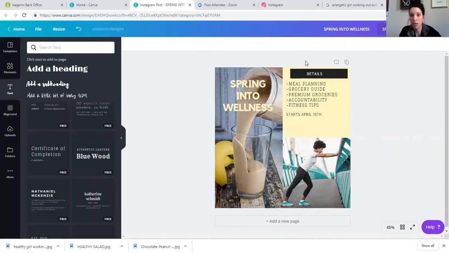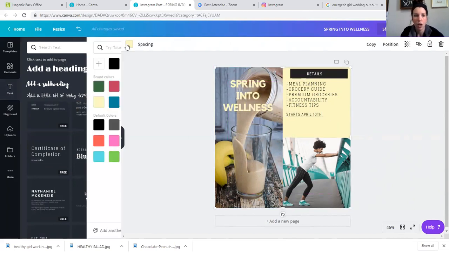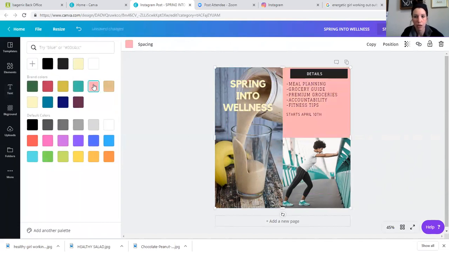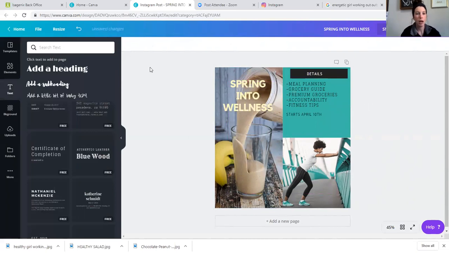So there's the details, and this is kind of what it looks like. Or if I wanted to do like a brighter shade, like you can change these things around all day long. But let's do pink or blue. Let's do blue. That looks better. Blue. Okay, good. So you have this.